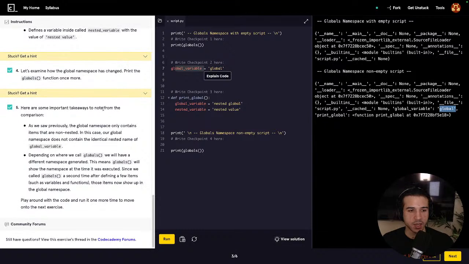Here are some important takeaways to note from the comparison. As we saw previously, the global namespace only contains items that are non-nested. In this case, our global namespace does not contain the identical nested name of global_variable. Depending on where we call globals, we will have a different namespace generated. This means globals will show the namespace at the time it was executed. Since we call globals a second time after defining a few items, such as variables and functions, those items now show up in the global namespace. Play around with the code, run it one more time to move on to the next exercise.